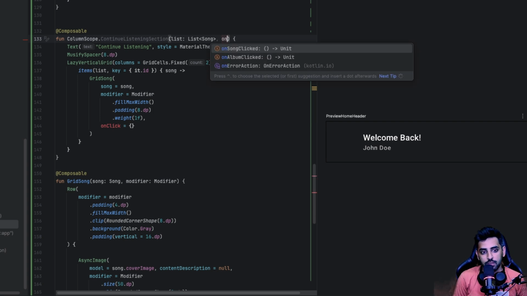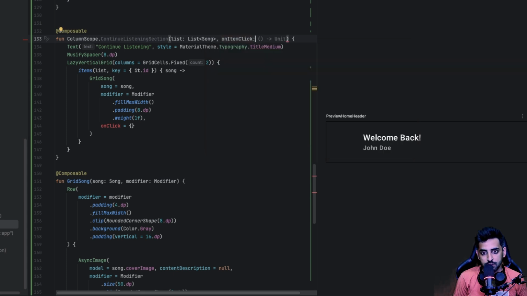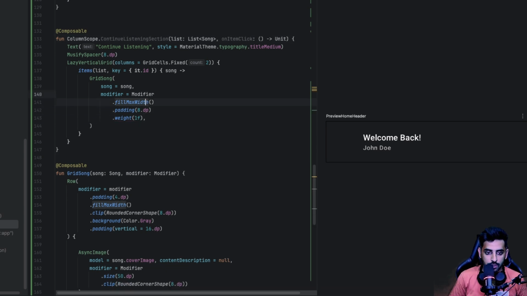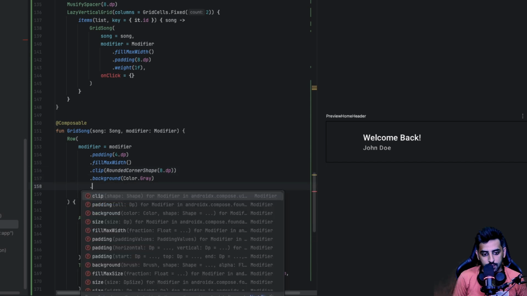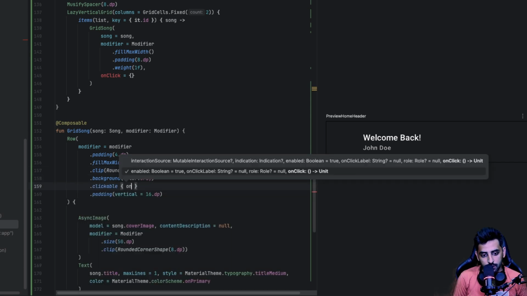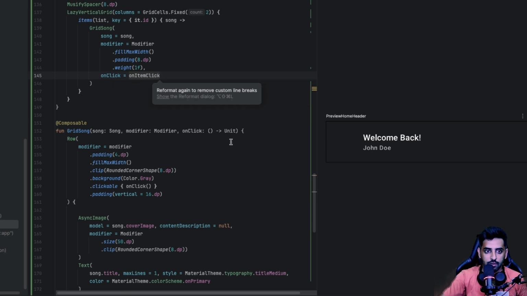We can say onItemClick clicked as this, and you can do one thing, and that is basically that once the user clicks, let's use this over here, clickable, and you can say onClick. So we need to pass that as a parameter to this. You can say onClick as this, and now I think we are good. You can also set it as onItemClicked, which means now that item should be clicked.